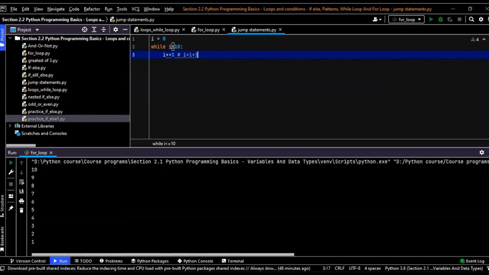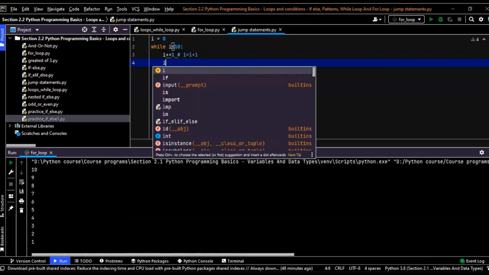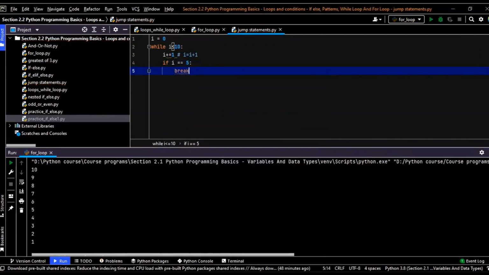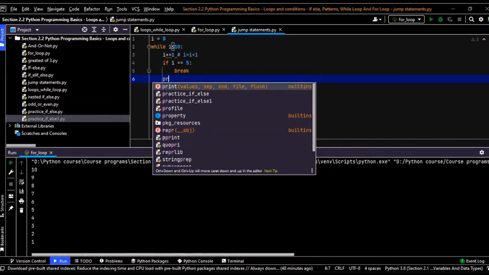Like you write TTYL, that is talk to you later, FYI for your information. Exactly like this. This is the short way to write I equals I plus 1 or I plus equal to 1. Okay, back to the track. I'll write down if. I told you we have to write these jump statements in combination with if statements, right? So if I is equal to 5, then what do I need to do? I'll break. And now after this, I'll just print I.